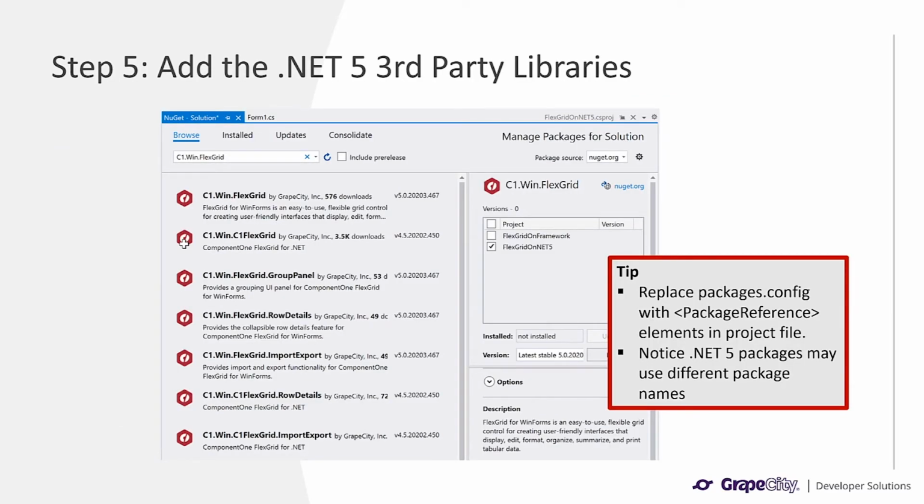Step 5 is to add the Component 1 or any other third-party controls to your project. Since .NET 5 uses NuGet packages, you'll need to add them that way, as opposed to the old way of browsing to a DLL. You'll want to pay attention and notice if the names of the packages you install are different from the previous versions.